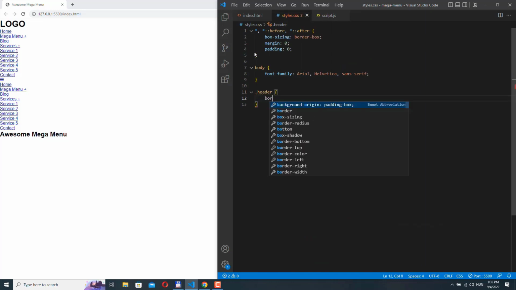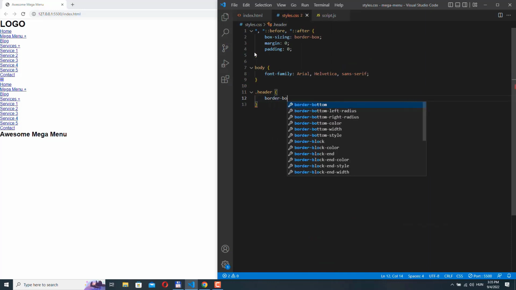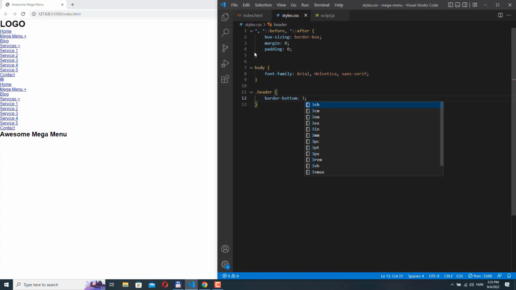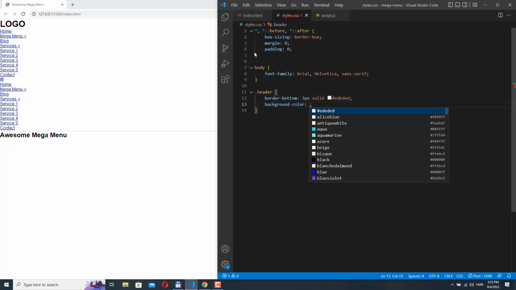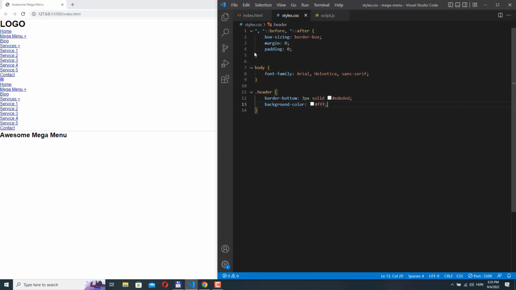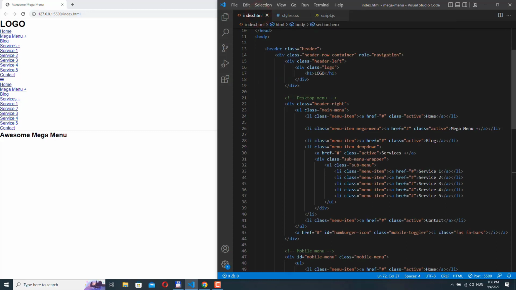First let's add a border bottom, 3 pixel solid. Let's have background color white. Let's add the min height 68 pixel, and here we set the display to flex. Okay, so after the header we have the header row.